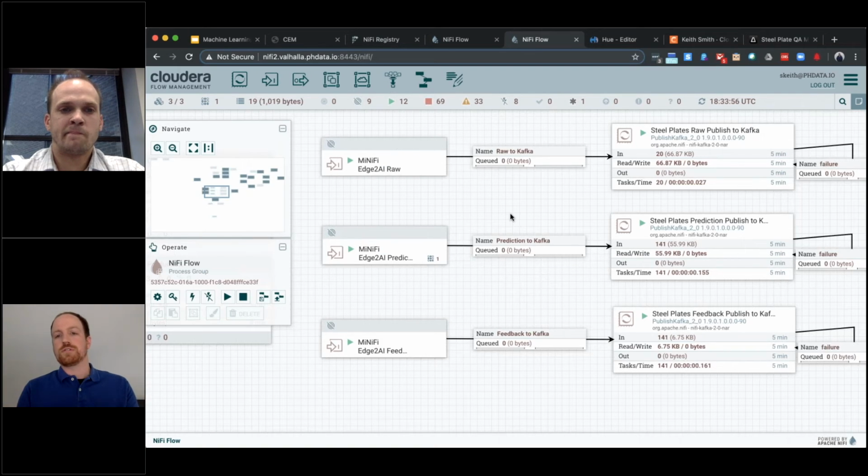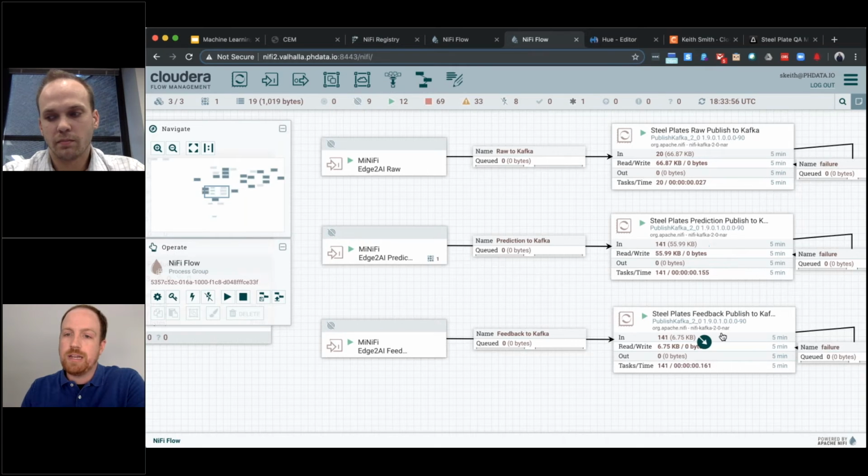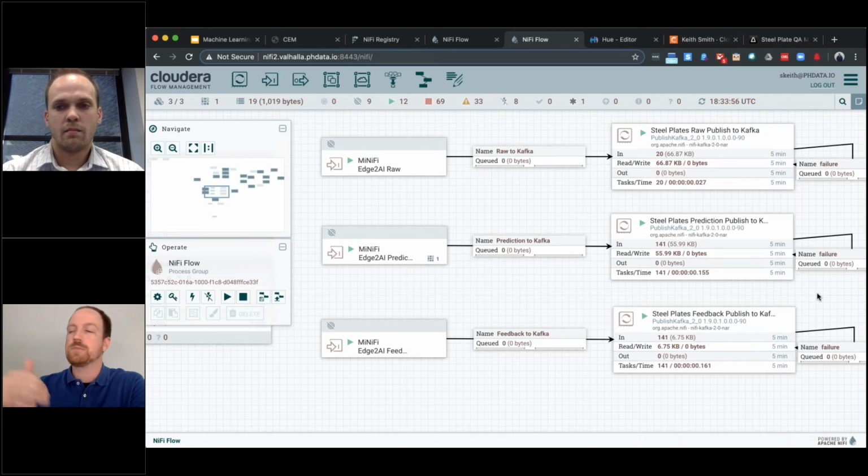And we have 3 work streams, and the work streams are basically saving to Kafka. We're saving raw information to Kafka on 3 different Kafka topics. The reason we have 3 different Kafka topics is we have raw data, we have prediction data that's being generated, and then we have that feedback loop at the end, the QA feedback loop. That way, people can just subscribe to different topics as they need if they build different applications.